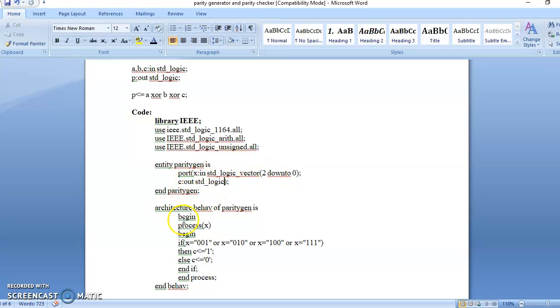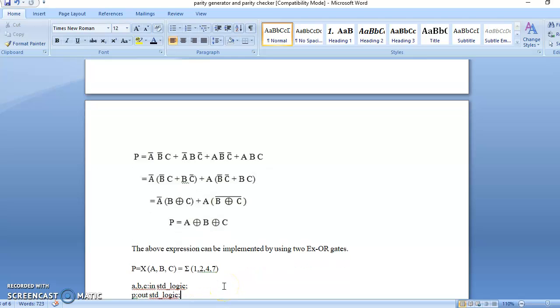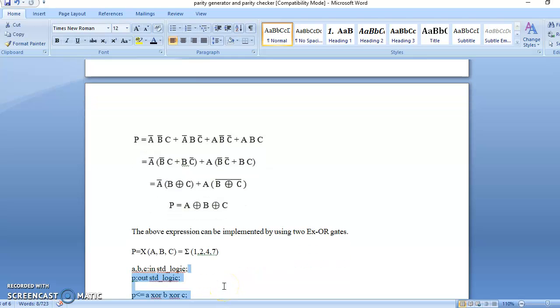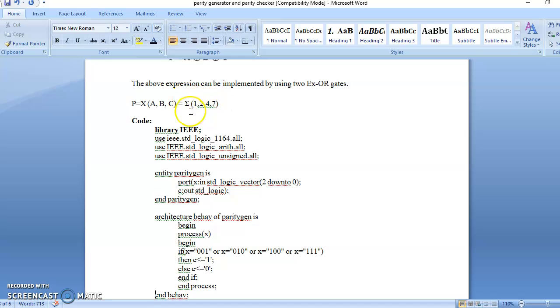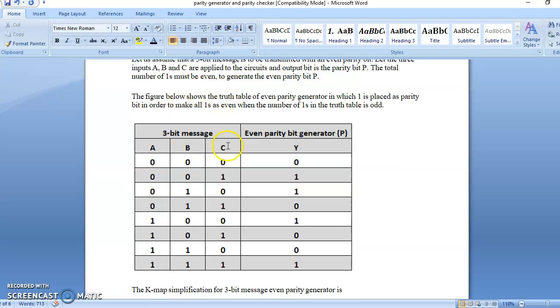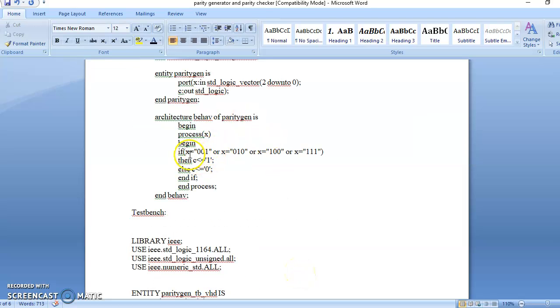Coming to the architecture, begin process of input, then begin. We have the combinations over here. The combinations are 1, 2, 4, 7. For the combinations 1, 2, 4, 7, we have taken it in minterms logic. If you check the truth table, for 1, 2, 4, 7 your output is equal to 1. So the program is also the same way.